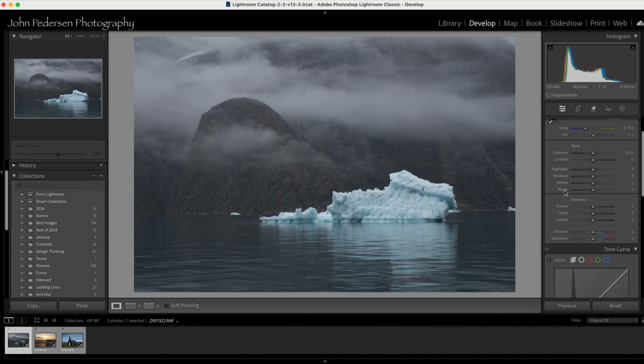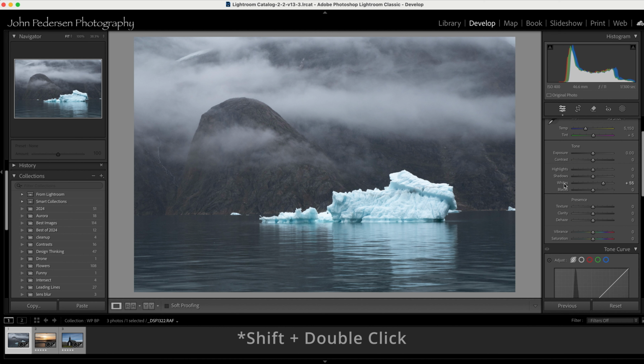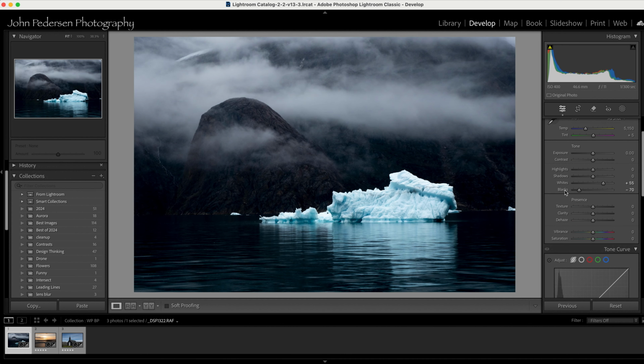So I can double click both of those to reset it, and then here's the last little trick. If I hold down my Shift key and double click the word white, the system will automatically set it where it thinks it needs to be, right before clipping, but bright enough to really expand the histogram. The same thing holds true with black. So I hold down the Shift key and I double click, and it's set a pure black.